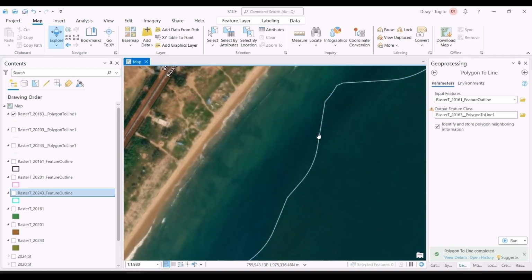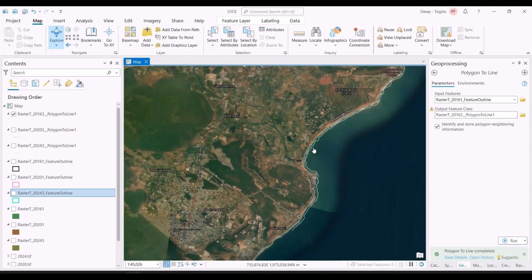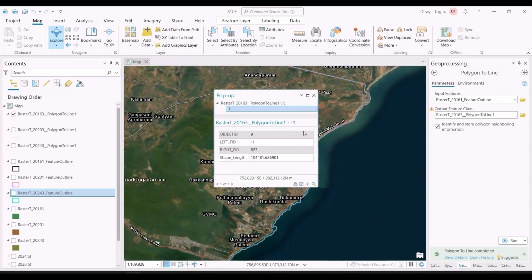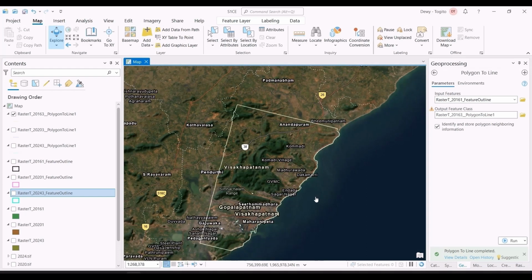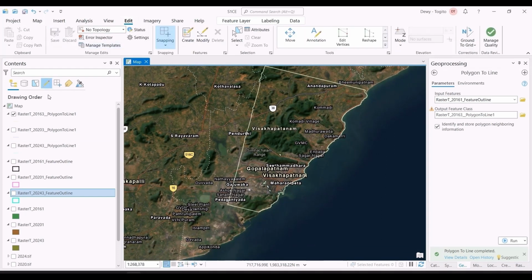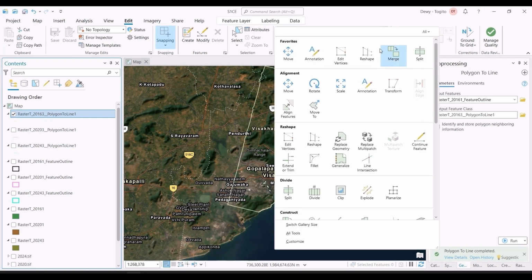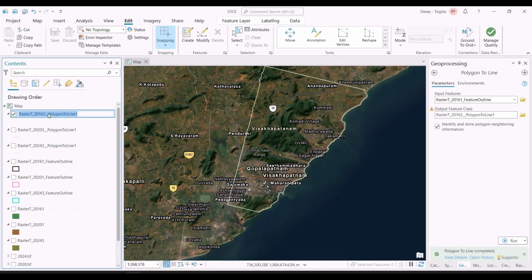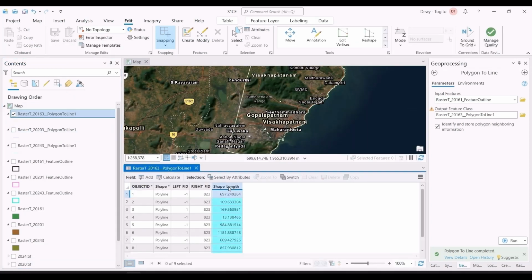these are individual lines. If I zoom out and click on that particular line, the entire shoreline is selected. Now it's not necessary that the entire shoreline can be selected. Sometimes it breaks down into multiple shorelines, but in our case we are fortunate that the polygon basically houses the entire shoreline. Once again, we don't want the other outlines, we just want to preserve the shoreline.